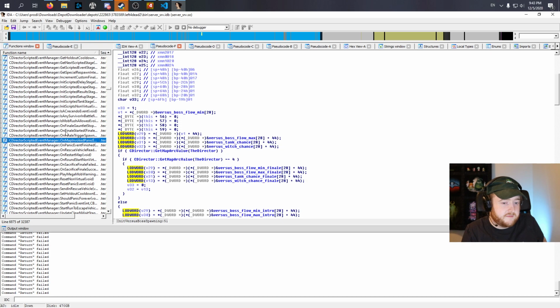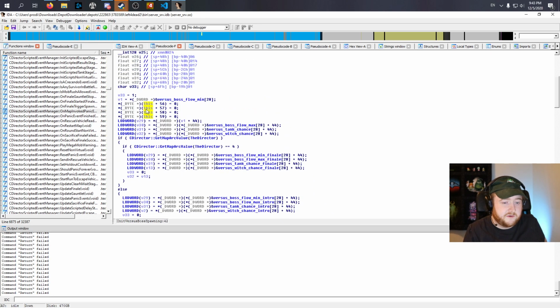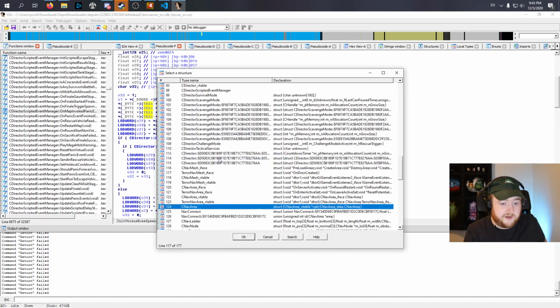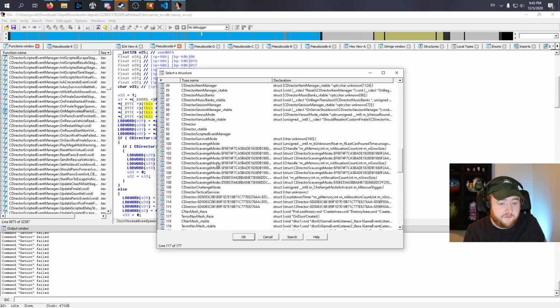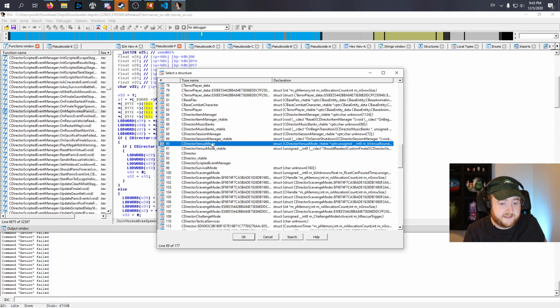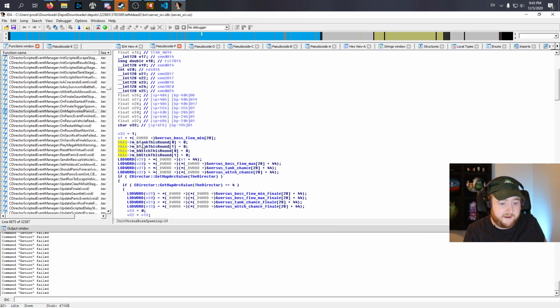All right, so you were saying about the named labels, just the numbers. So they're just numbers, but once you figure out what these things are, these offsets, you can go and do convert to struct pointer. And I've loaded up a bunch of these that we've reverse engineered in the past, and you go... That's so cool. So CDirectorVersusMode, and now, bam.